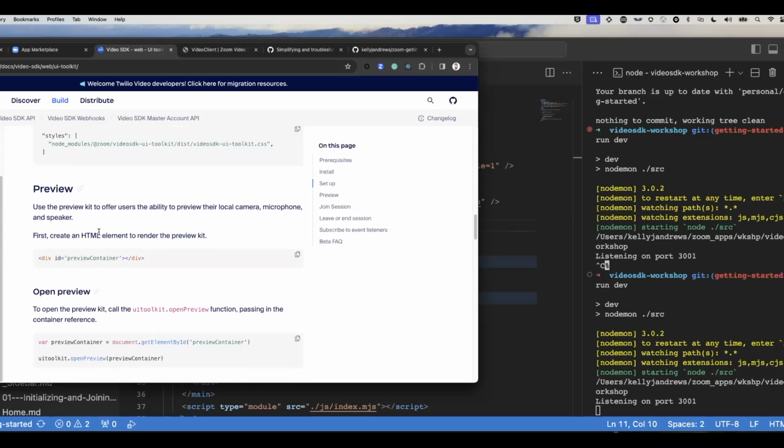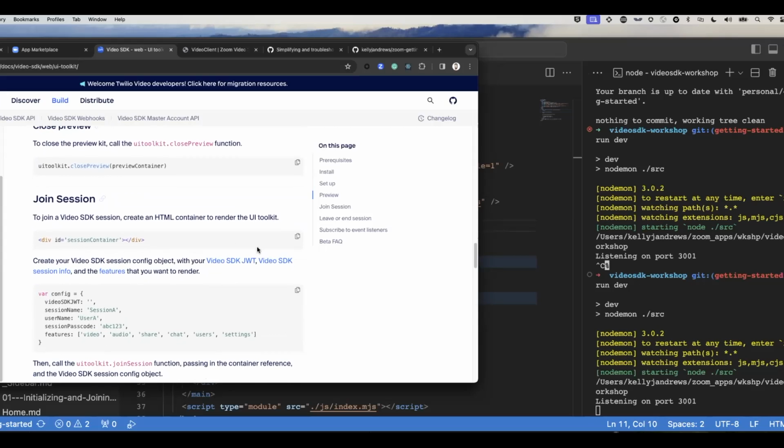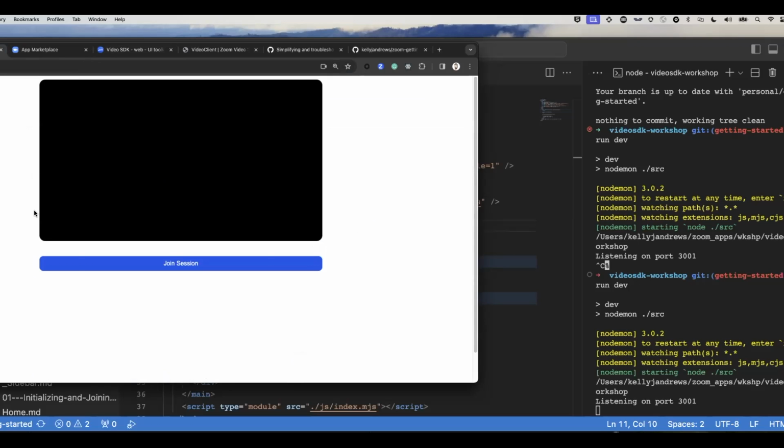Okay, so we'll talk about rendering a preview with the UI kit toolkit, joining the session and leaving and all that sort of thing through the app itself. So let me walk you through that. And this app is pretty straightforward. It's just a quick drop in a username. You can pick a user role as a host or a user. It comes into a preview.